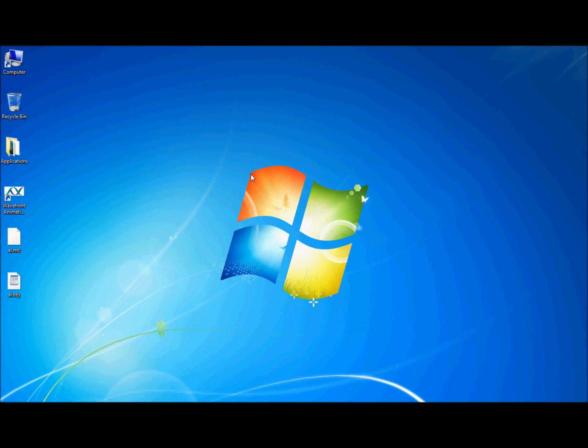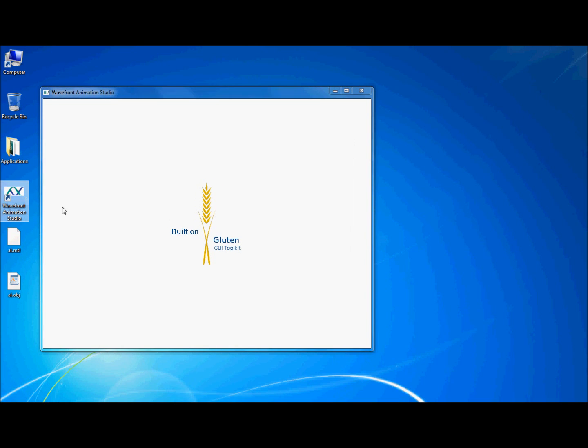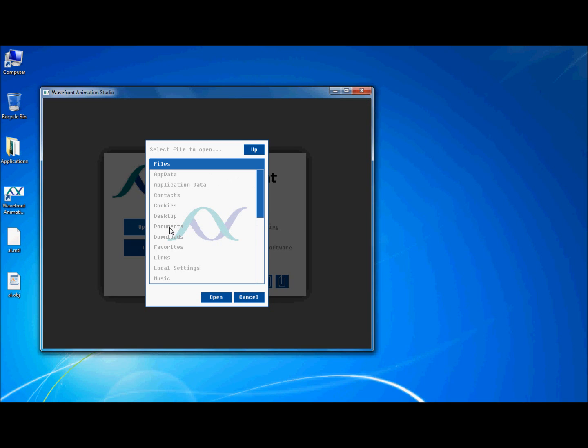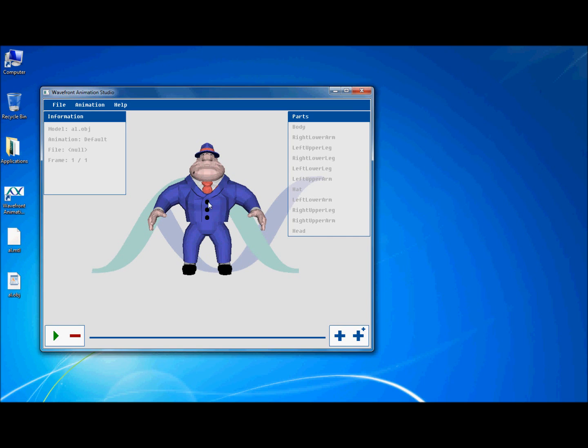Now I'm going to see on the desktop here I've got the OWL material file and the object file. These need to be in the same location as each other for Wavefront Animation Studio to work. Let's click on Wavefront Animation Studio, go past the splash screens and open a model. I go to the desktop here and choose OWL, which is there located, and open. And you can see the model's loaded in nicely.